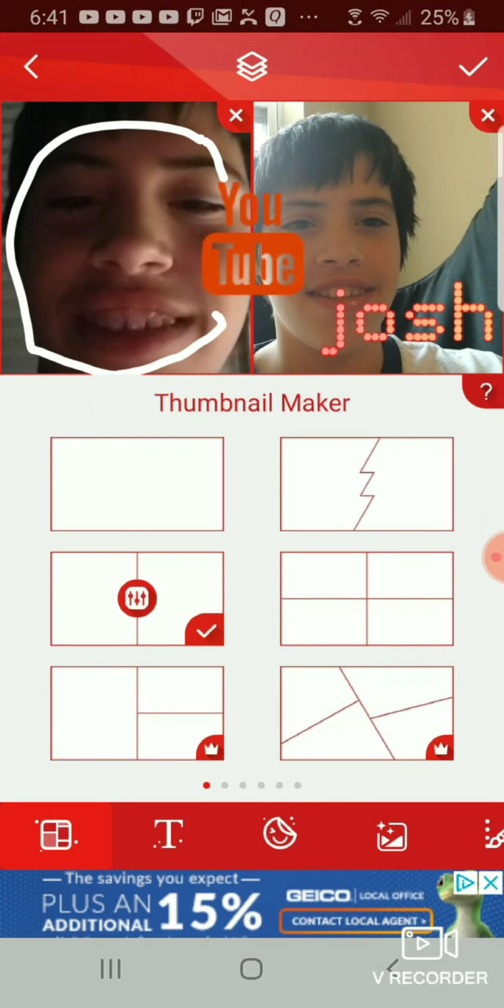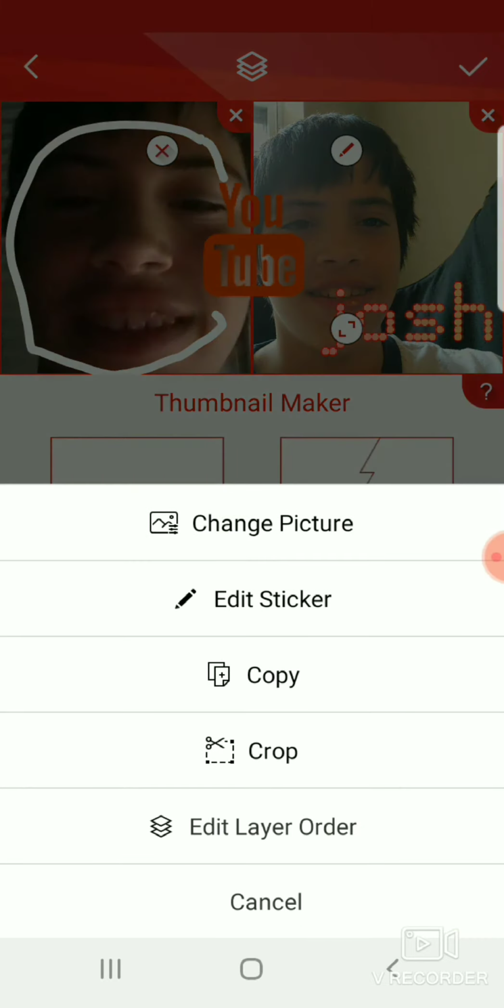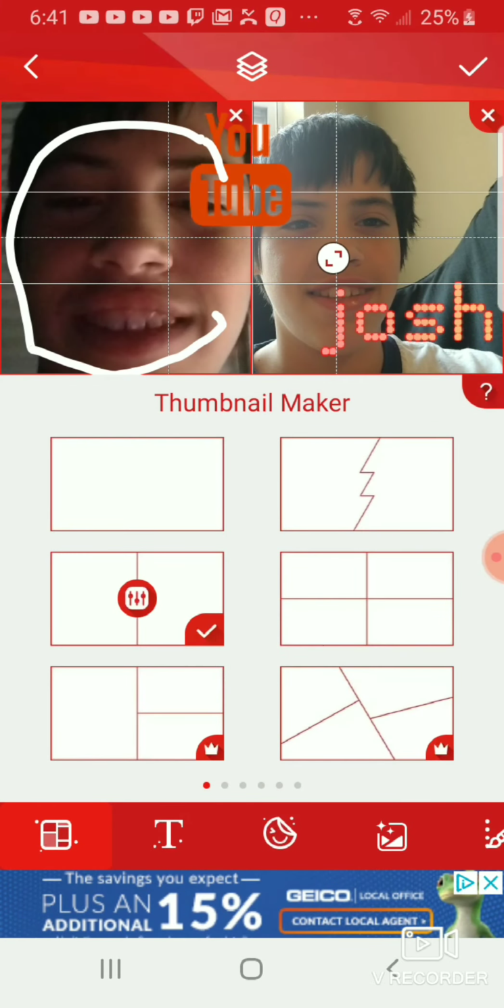You can change the picture. You can change the thing. That's cool, okay. But too late for that.